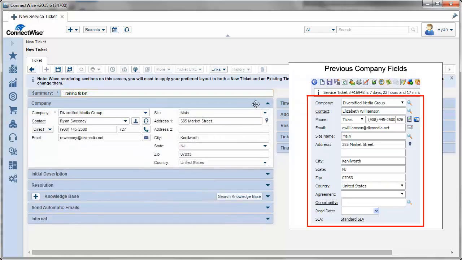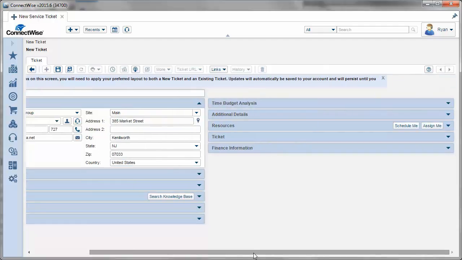Now let's look at the company pod. The company pod contains most of the fields that appeared in the top left-hand corner of the screen in the last version of ConnectWise. I've already filled out my name with all the necessary information that was required for a ticket in the last version.